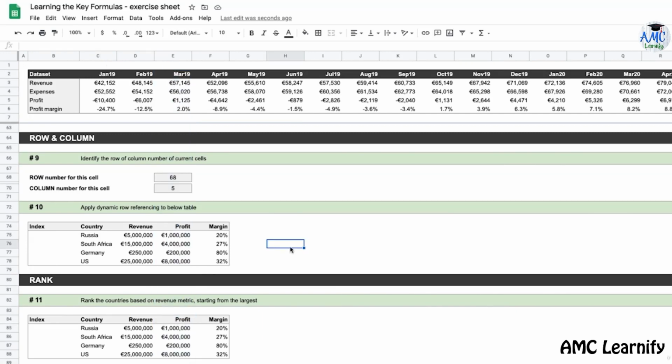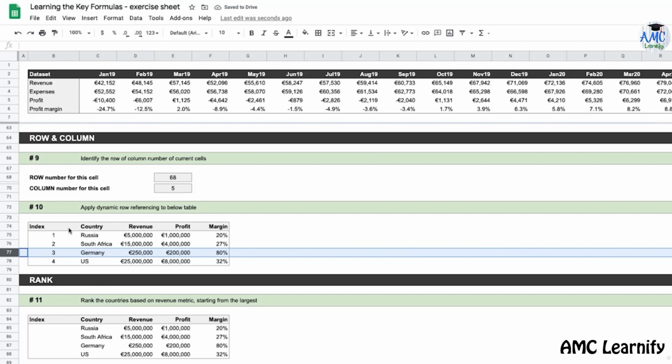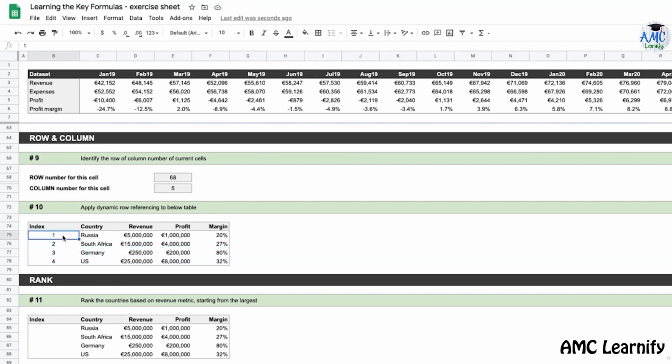Let's explore the best use case for the row formula, which is incredibly handy and often used in various files. Imagine you have a table like this and you want to assign dynamic numbering to each row. Manually numbering the rows as 1, 2, 3, 4, etc. can be problematic because if you switch the rows around, the numbering will no longer align correctly, leading to a messy situation. However, by using the row formula, you can avoid this issue.